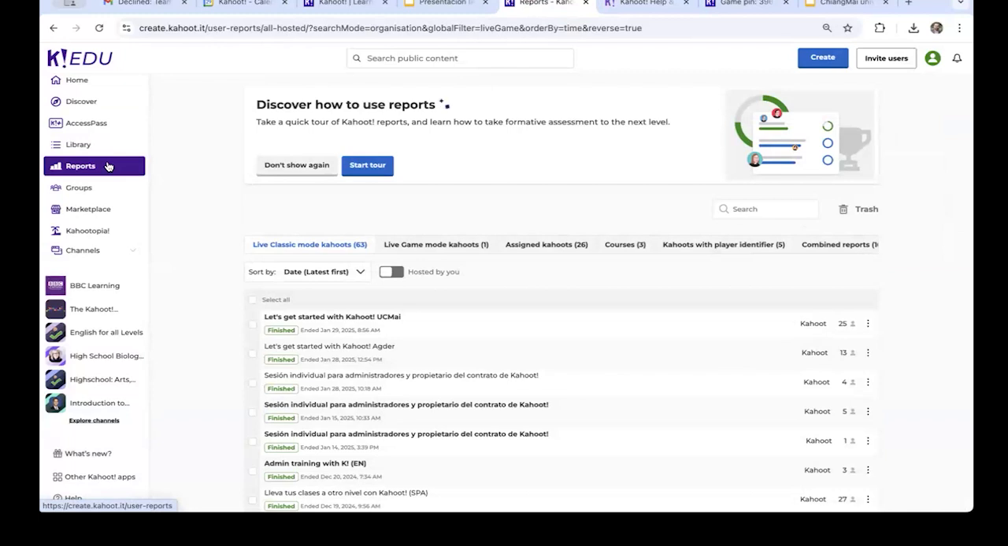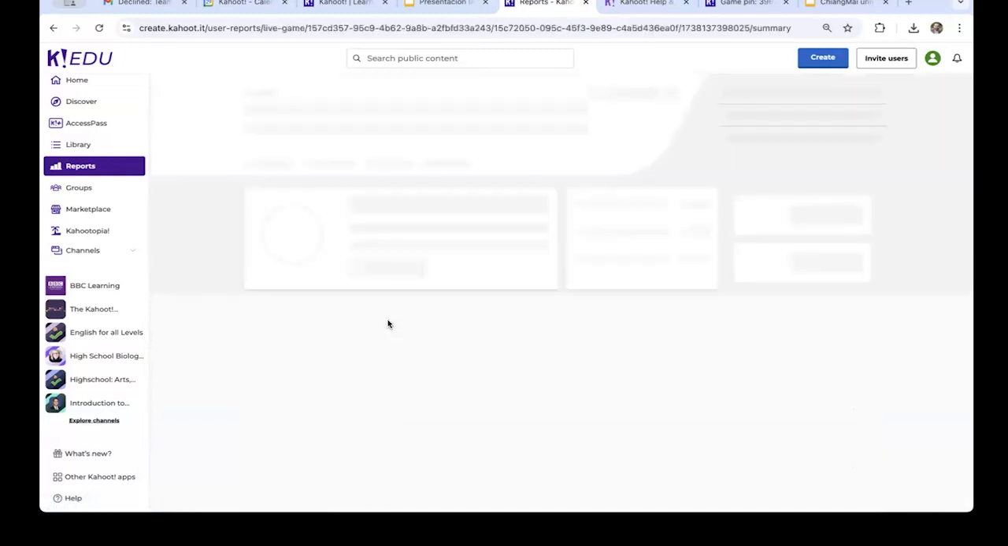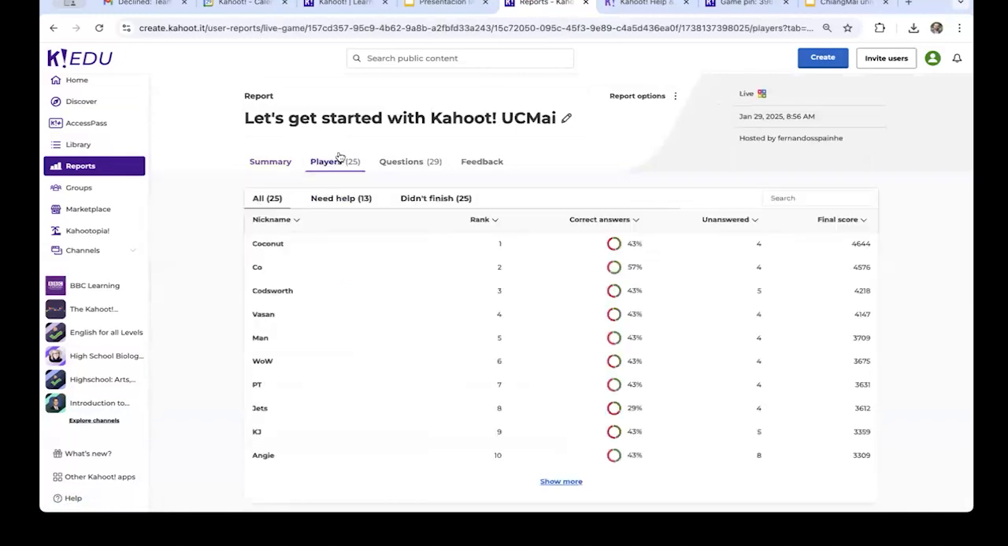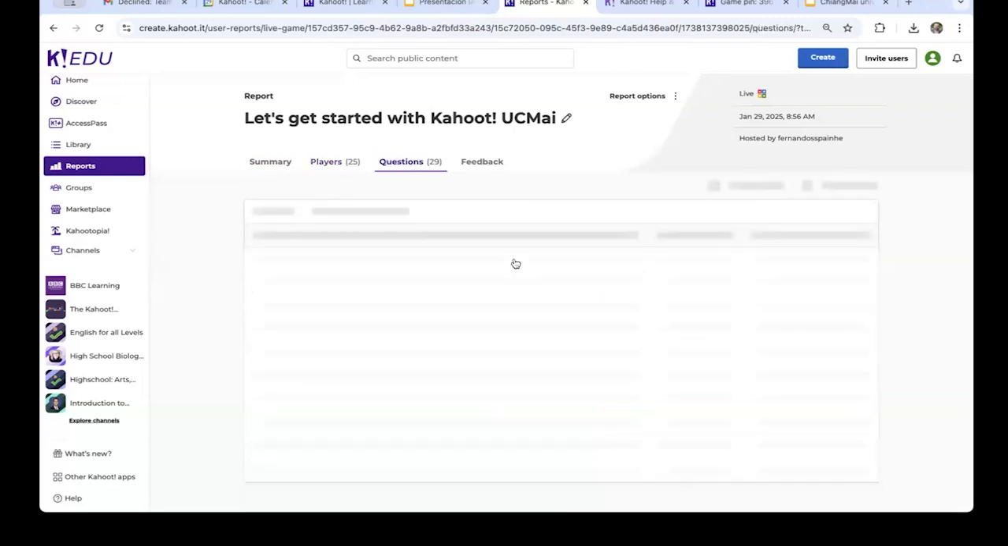Today's session, Let's Get Started with Kahoot, University of Chiang Mai. If I click here, I can already see that I have all the players, I have the correct answers, and how many answers have been unanswered. Those are the ones we didn't play yet, okay, don't worry. And how good was the performance of students in each of the answers.